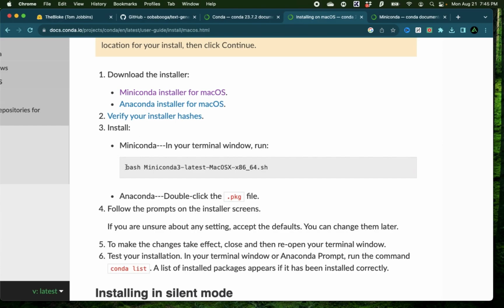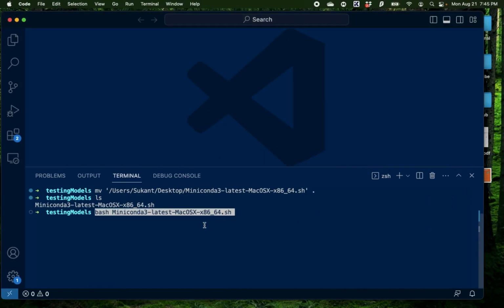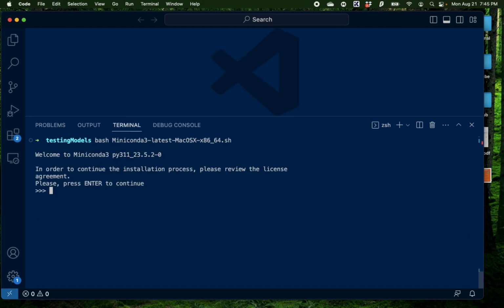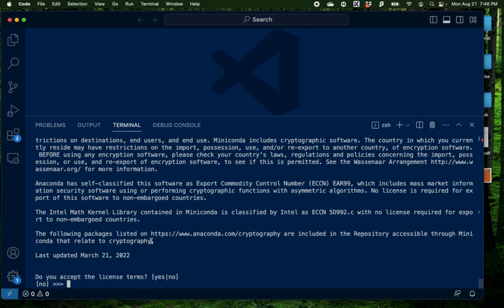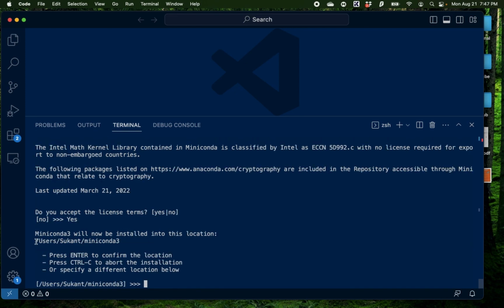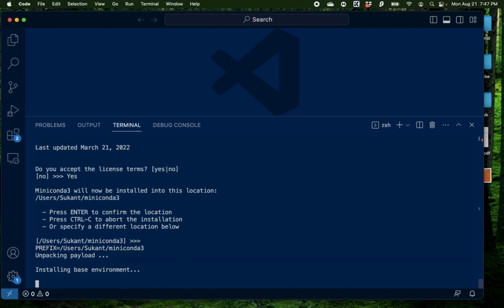After that, I'm going to run this command, which is just bash on that file. Paste that right here and press enter. It says I have to review the license agreement and press enter. Usually such license agreements are presented to you on the regular installer, but since I'm doing this on my terminal, it's showing that right here. It says, do you accept these terms? I'm going to say yes. Then it's asking me to confirm a location. I'm going to press enter. It says installing base environment.